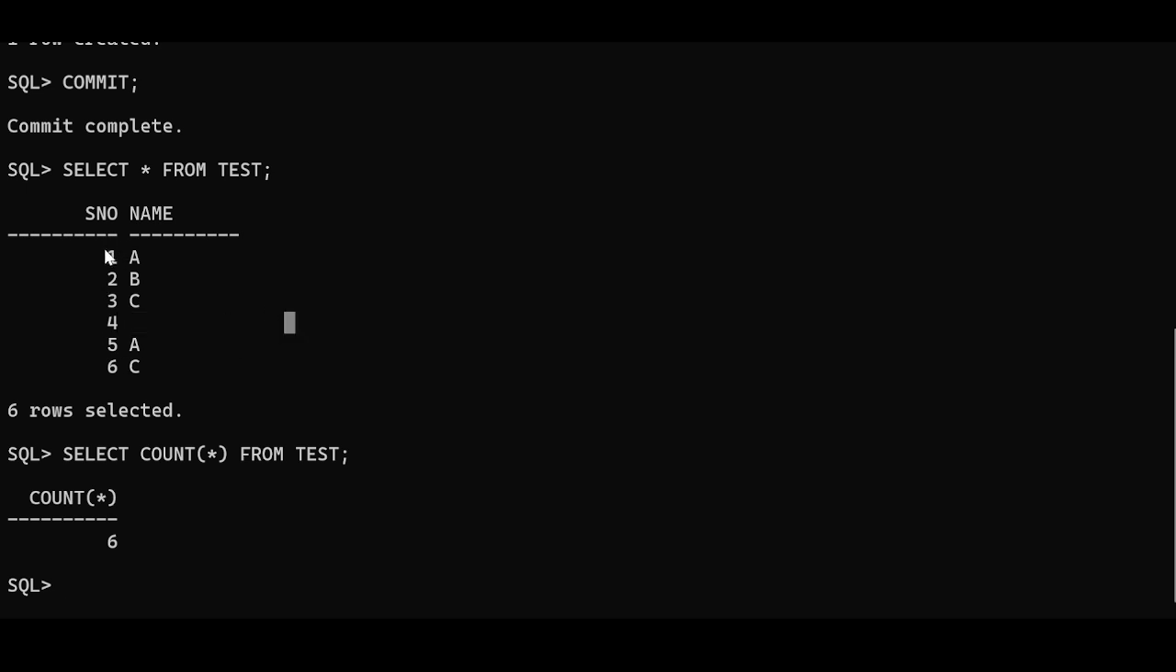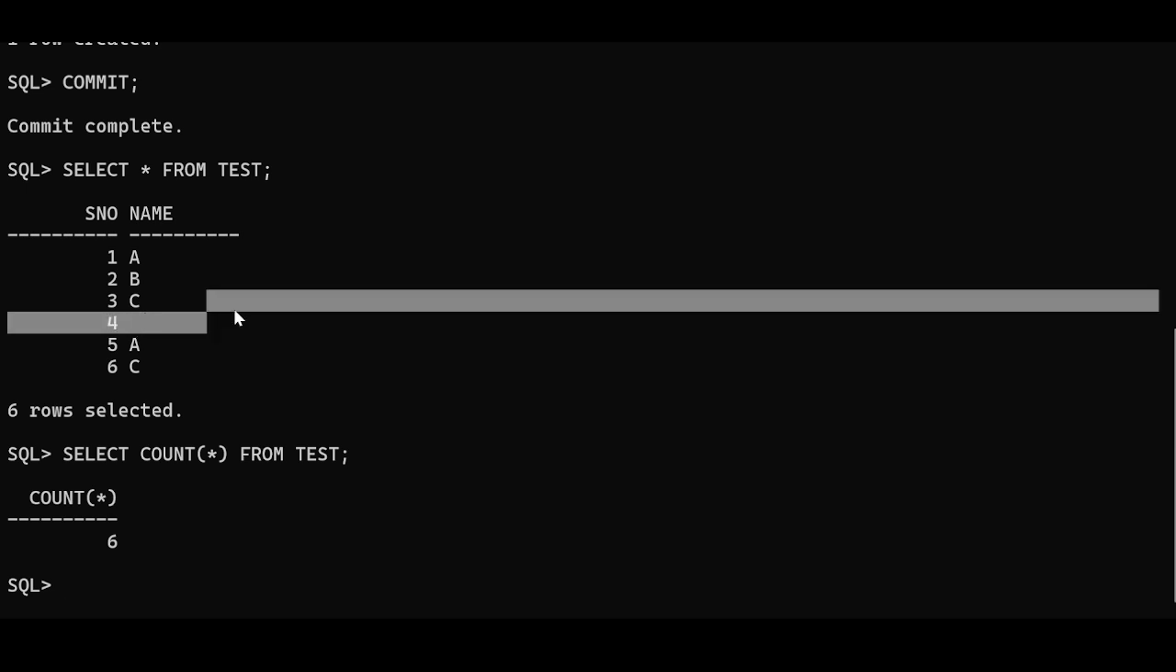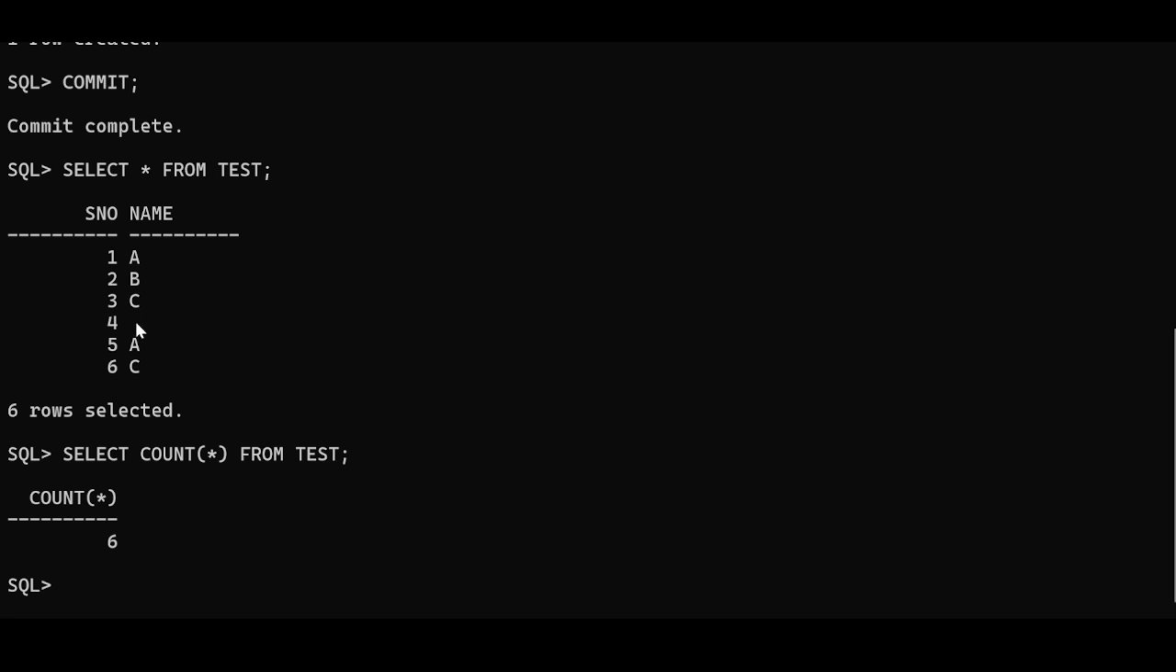But in this case, it is still counting because A is a duplicate, C is a duplicate, and there is a null value. When the null value is also getting counted, in some cases it is not acceptable. In some cases it is valid, but in some cases you have to avoid using this count star function because it considers duplicates as well as null values.